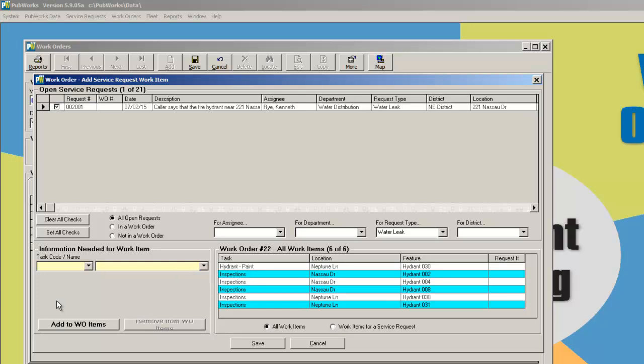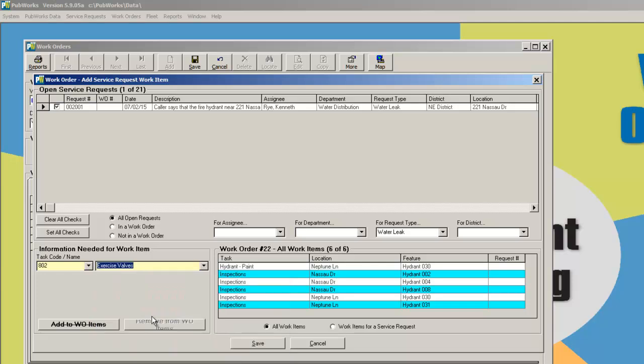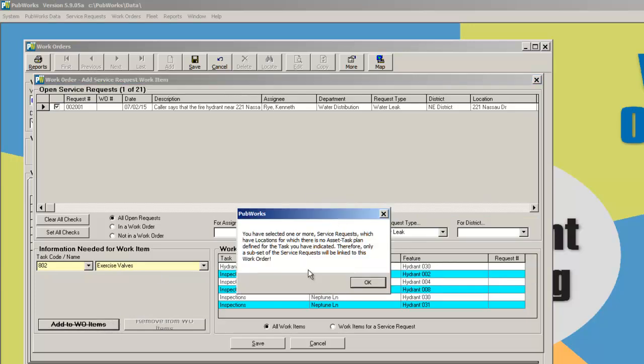So let's say that I told them that I wanted to do a task, and I wanted them to exercise the valves. Well, notice that this line now, where it says Add to Work Orders, is lined out, and if I tried saying that I wanted this service request to be handled by exercising the valves, I'm going to get this little pop-up here, and basically it says that my task for that service request doesn't match the tasks that I can have into PubWorks for that type of asset, in this case hydrants.